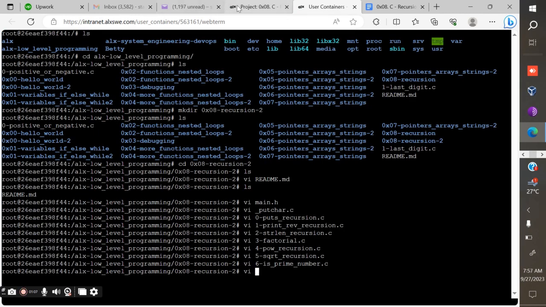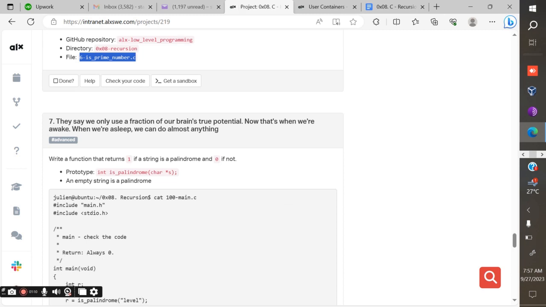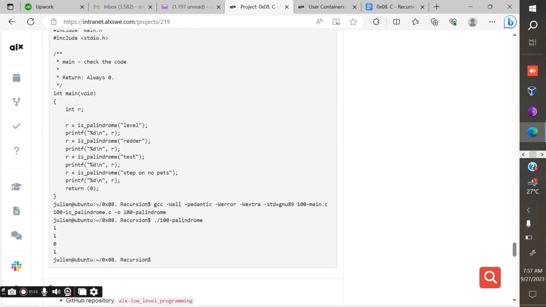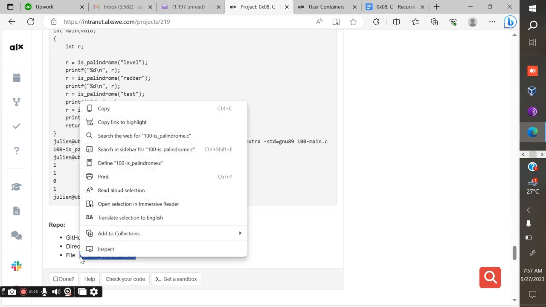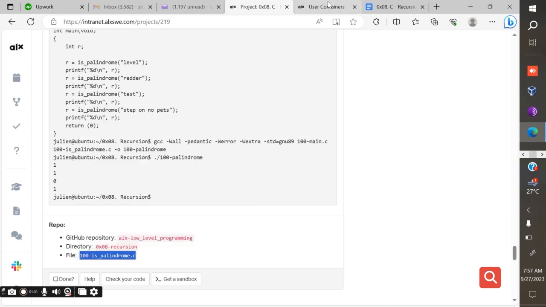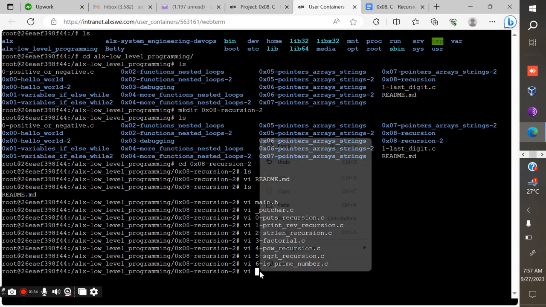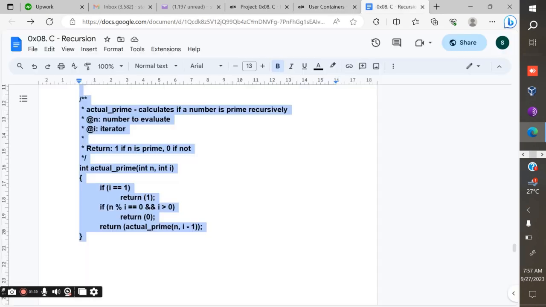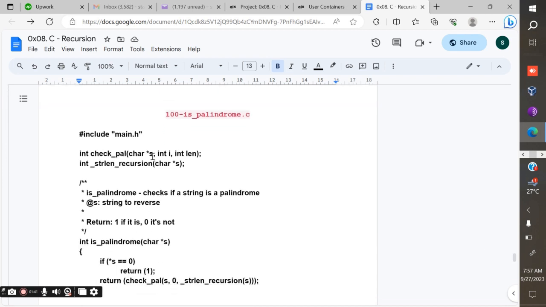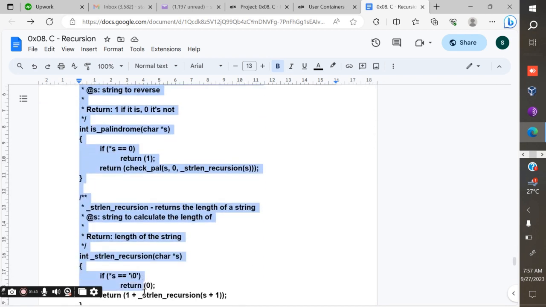Okay, then we move to number 7. Number 7 is the first part of the advanced. So for number 7, you're supposed to write a function that returns 1 if a string is a palindrome, and 0 if not. So this is the code that will execute that. So the file name is 100. Then paste, insert. Then there goes my code. So this is my code.